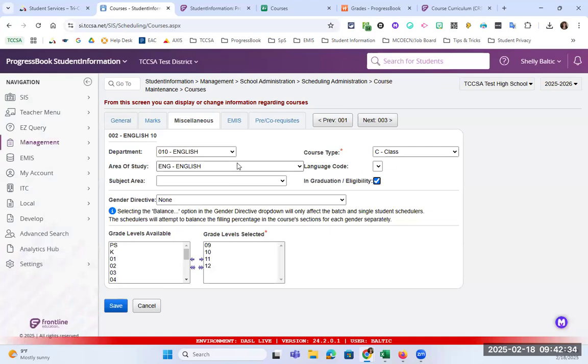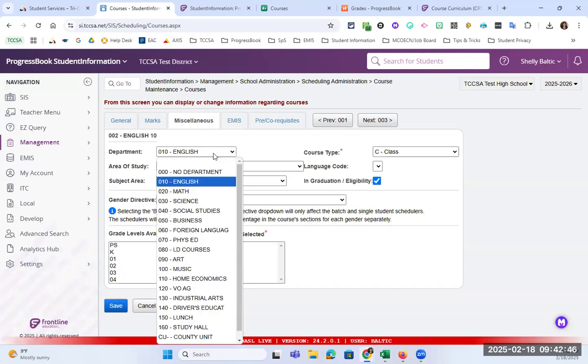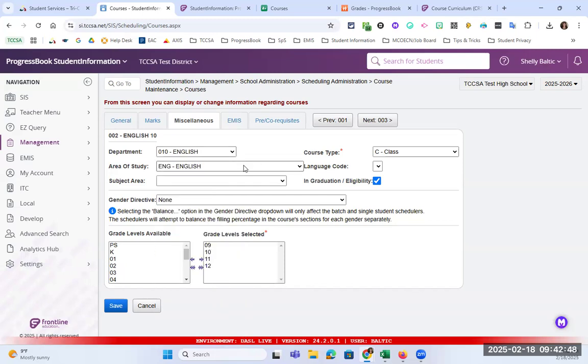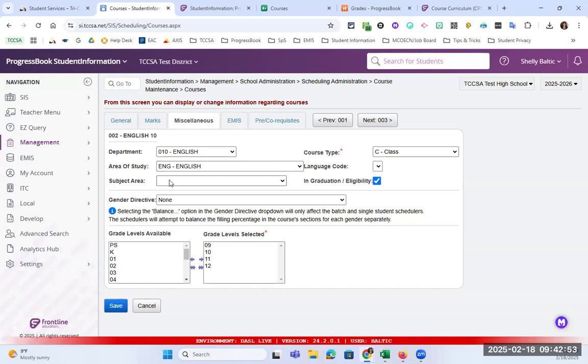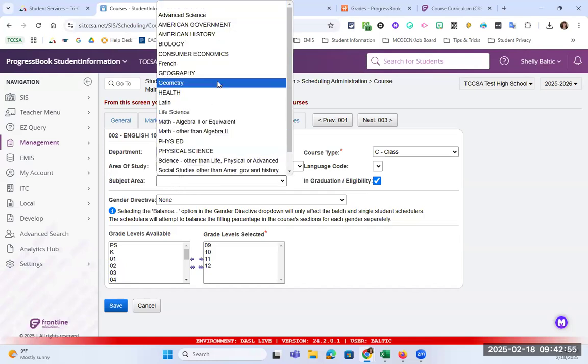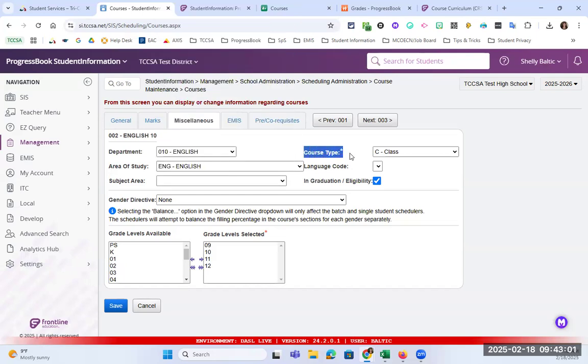Miscellaneous. So the miscellaneous tab should carry over if you already have a course created. So your department, that's going to be your subject areas, the area of study. Okay, so if this was a science class, your subject area, you can fill this out if you want to. The important one is your course type.